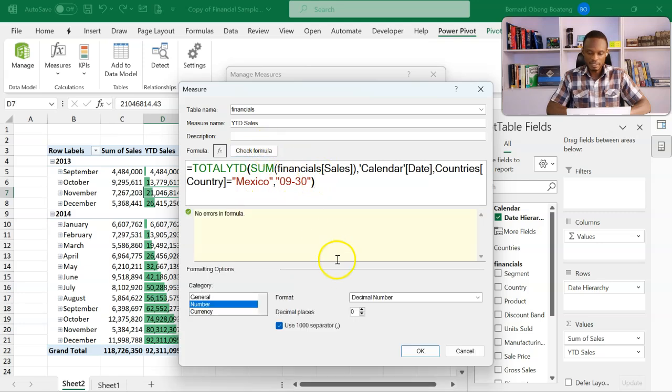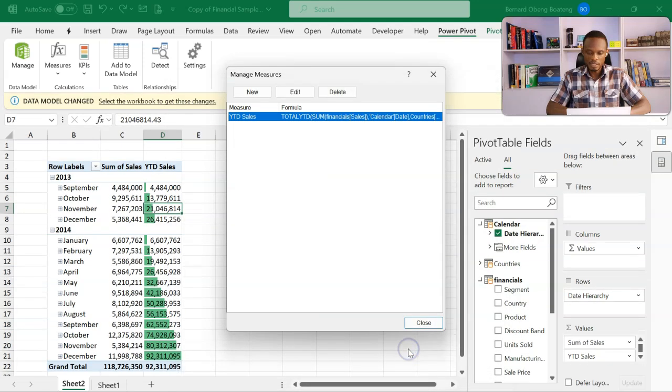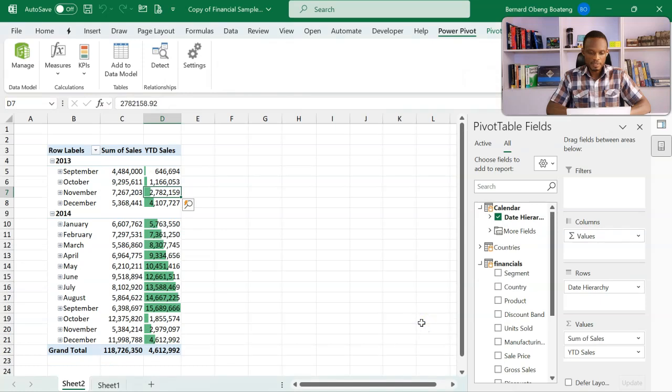If I check my formula, everything should be fine. I click OK, and then I'll close this. So the expectation is that it will now calculate for Mexico and then make adjustments to the fiscal year-end date to 30th September, right? Now, you'll notice that the numbers are not the same because the original sum of sales is not filtered by Mexico.